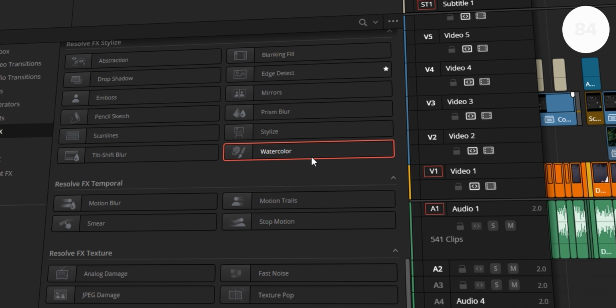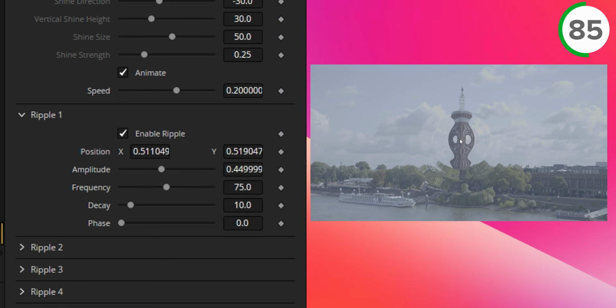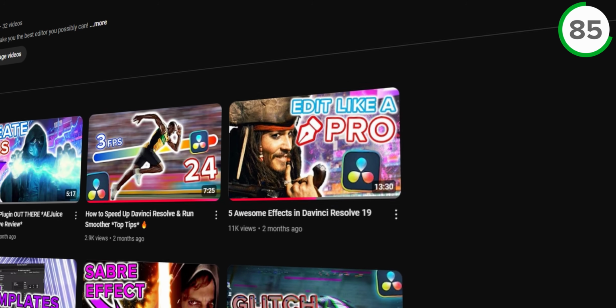If you want to create a cartoon texture effect, maybe make something look like it's made out of paper, use the watercolor effect. Number 85 is the ripple effect. Ripple effect is fantastic for creating this cool ripply distortion on your screen. I've actually covered this in one of my videos. That'll be just in the description, so if you want to check it out, please do.